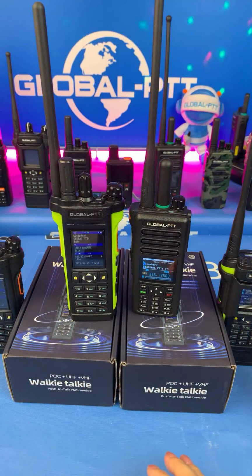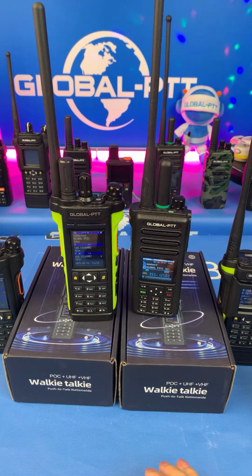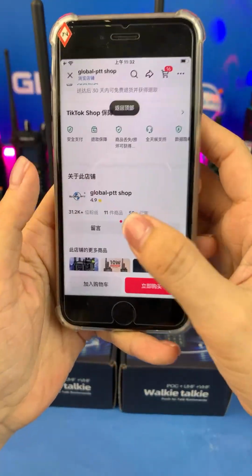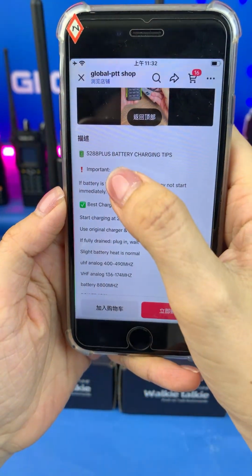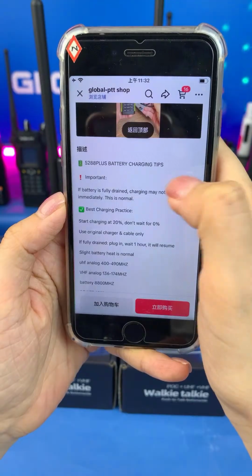And there is a tip for the battery charging. Let me show you here on the information page. There's a tip for the battery charging here, about the battery charging. 528 Plus battery charging tips.